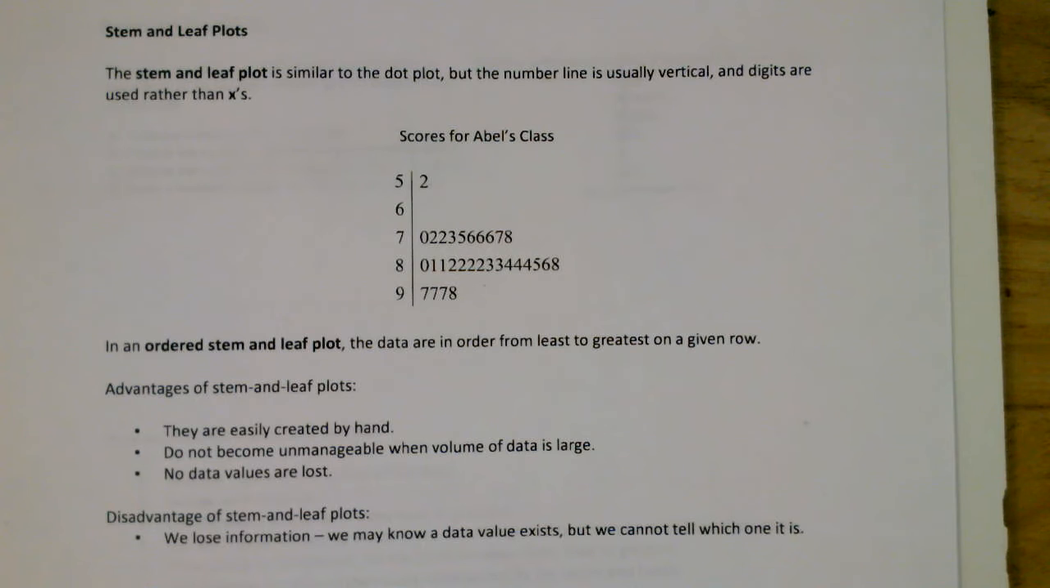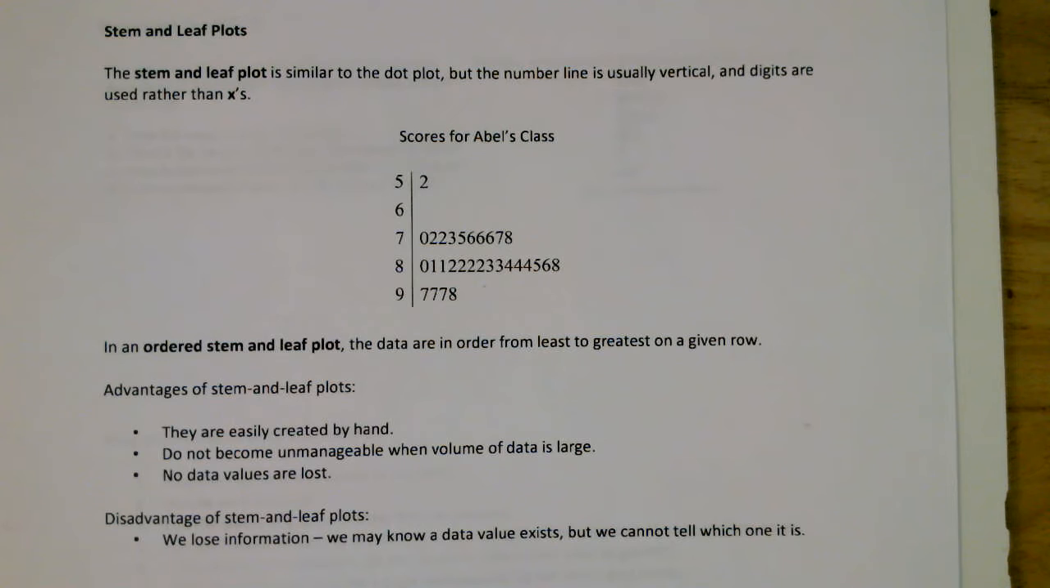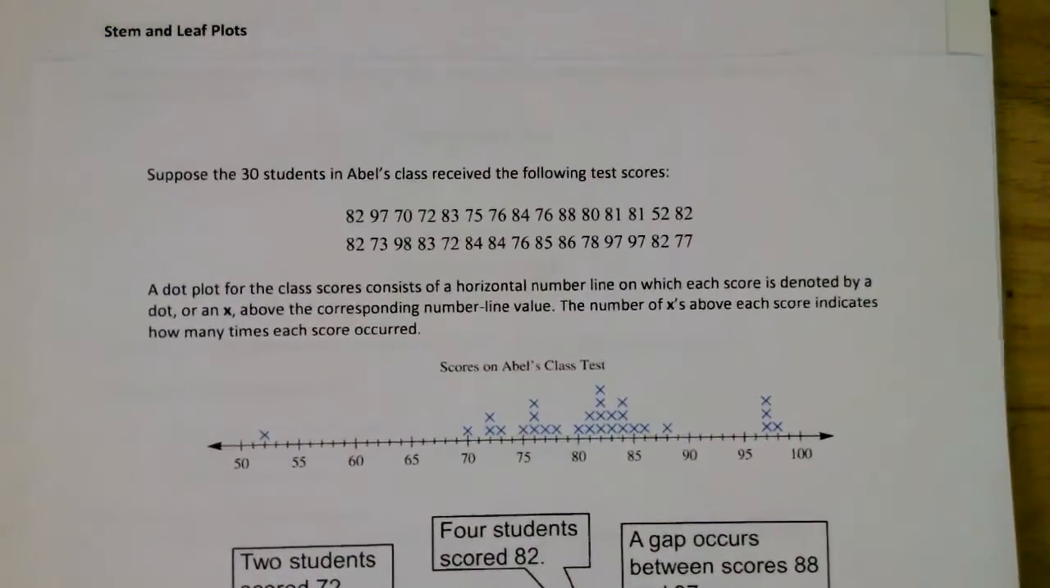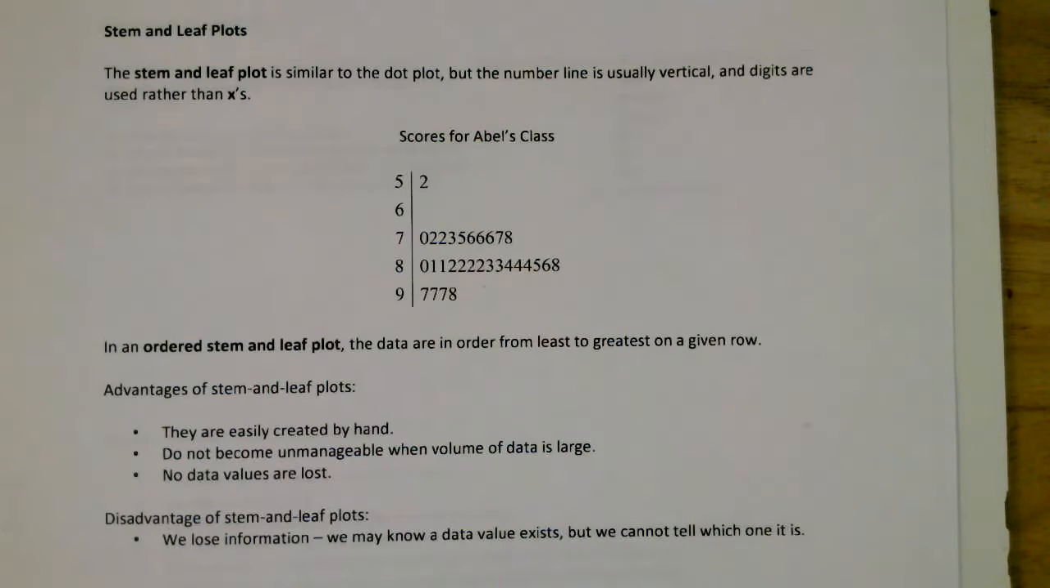A stem and leaf plot is similar to the dot plot, but the number line is usually going to be vertical, and digits are used rather than X's. So in this case here, for the scores of Abel's class that we talked about earlier, here's that data set that we used in the example. We can take that and create this stem and leaf plot.